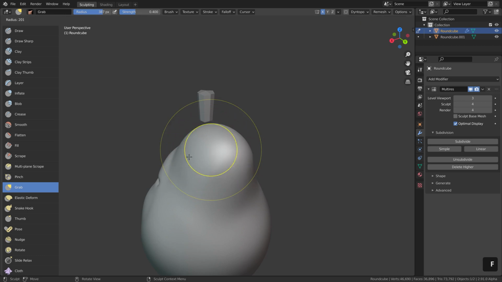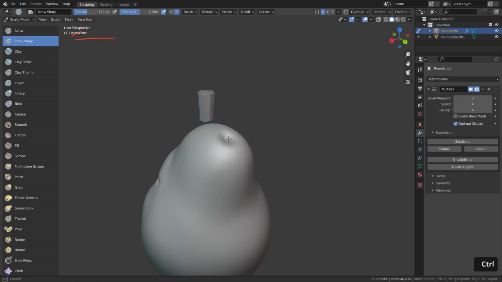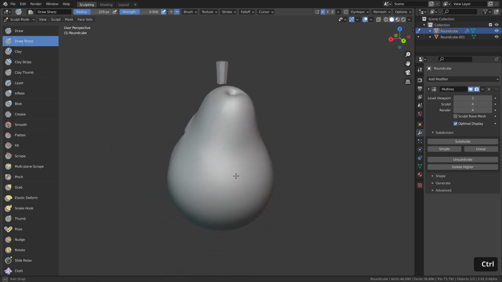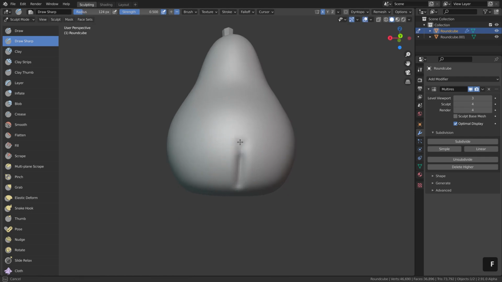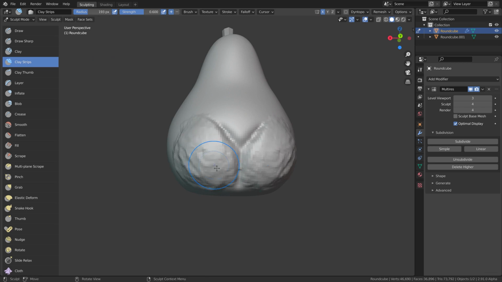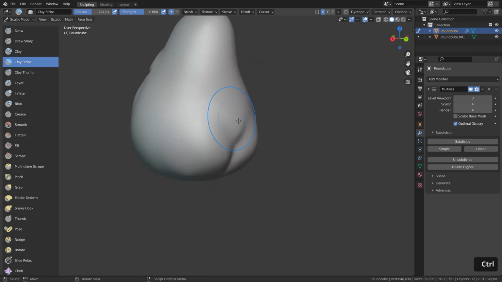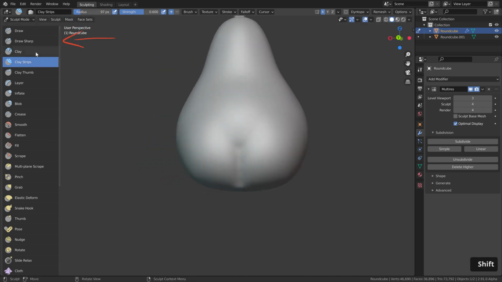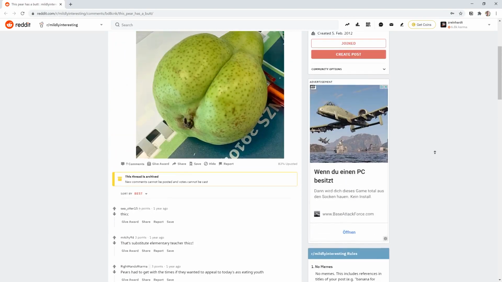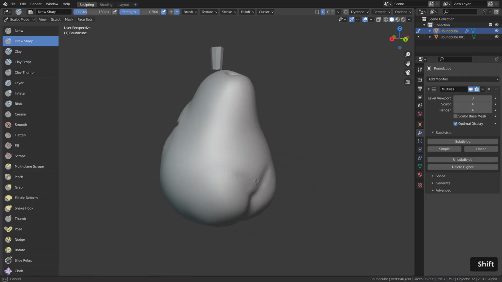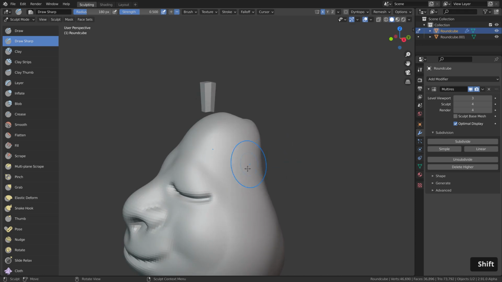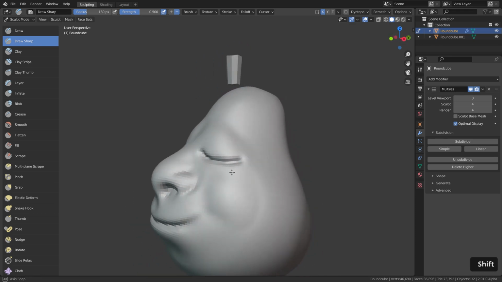So now let's add a little bit of a hole up here where we can put the stem. And yeah, it wouldn't be me if we wouldn't add a butt to this pear here. So let's add a little butt here just for fun. And I think pears do have butts. So something like this. Now let's get over to the stem before we finish up the face here.